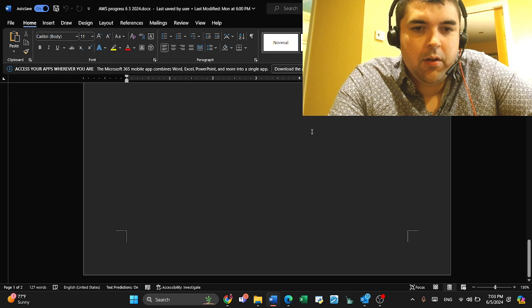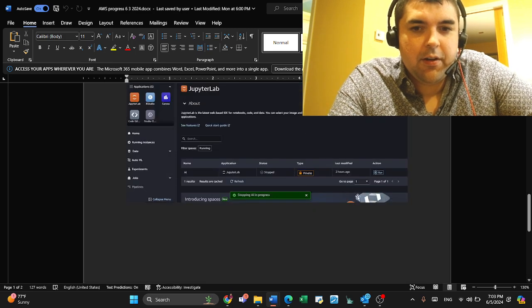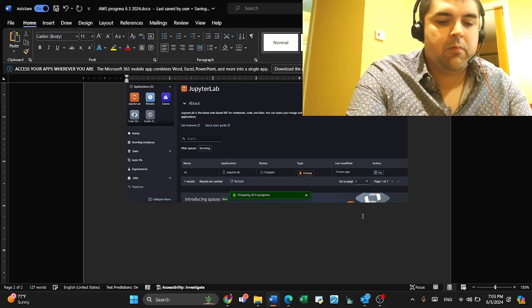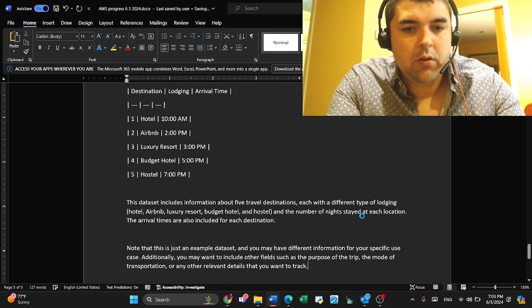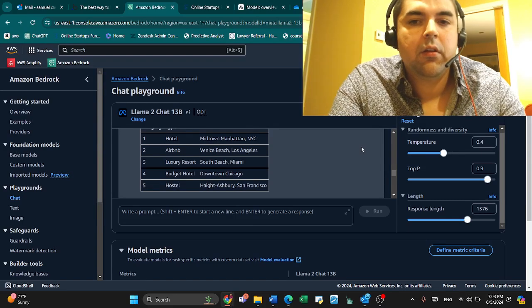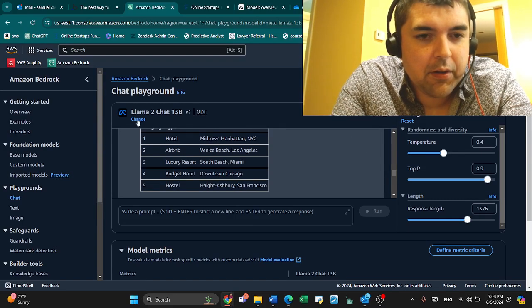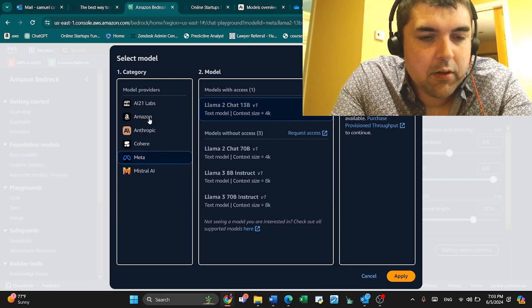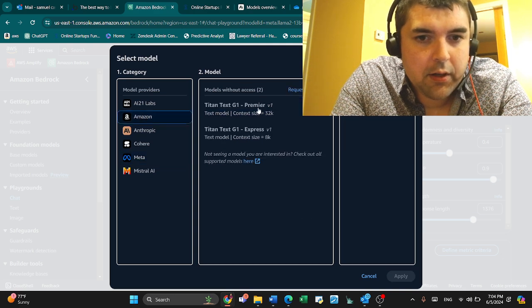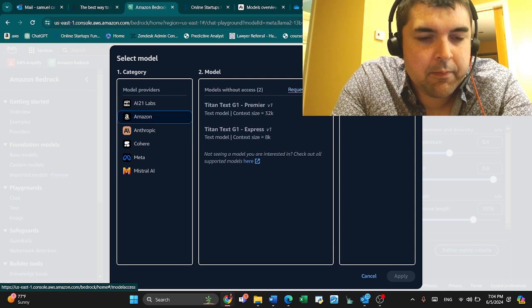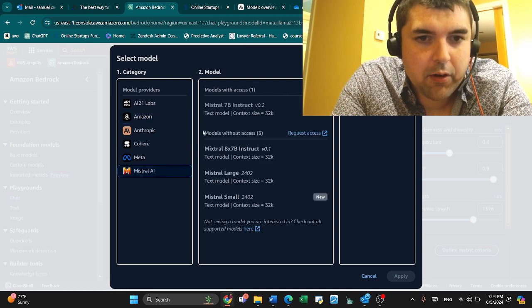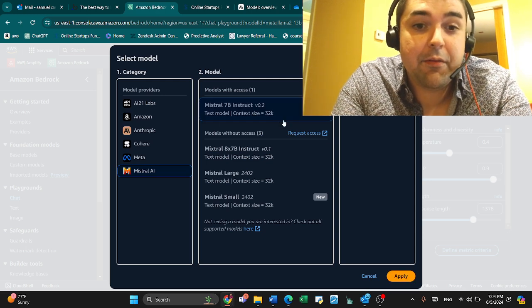Yeah, just documenting my progress here as I work on this. Let's say switching up the model. Let's use Amazon's model, Titan, text model. Oh, I have to request access. Okay, did I request access to Mistral? Oh yeah. Okay, here's Mistral Instruct 7B.